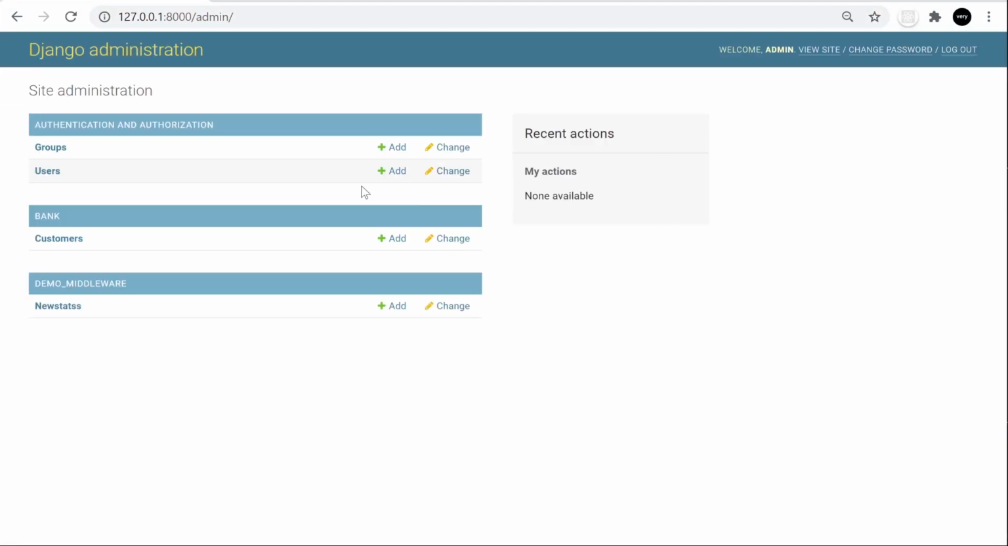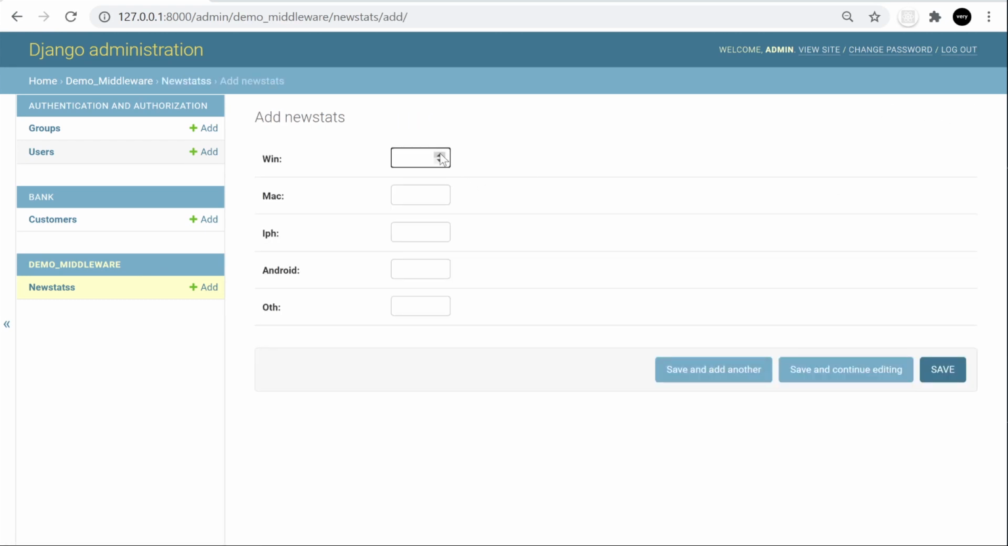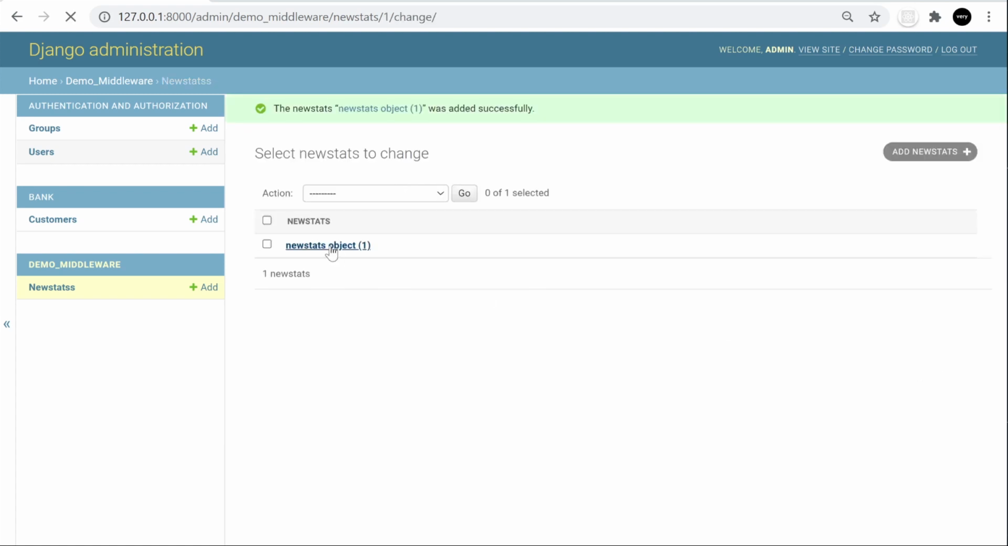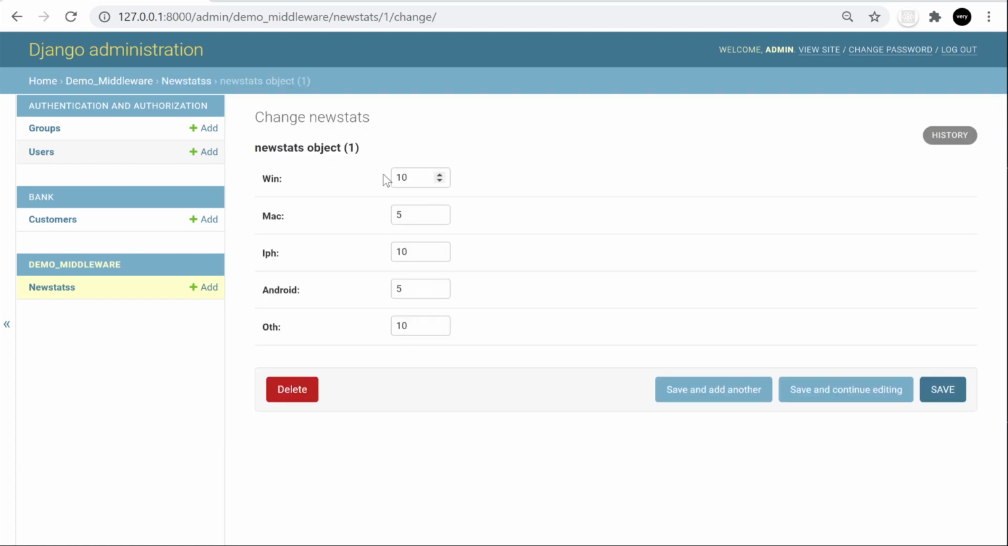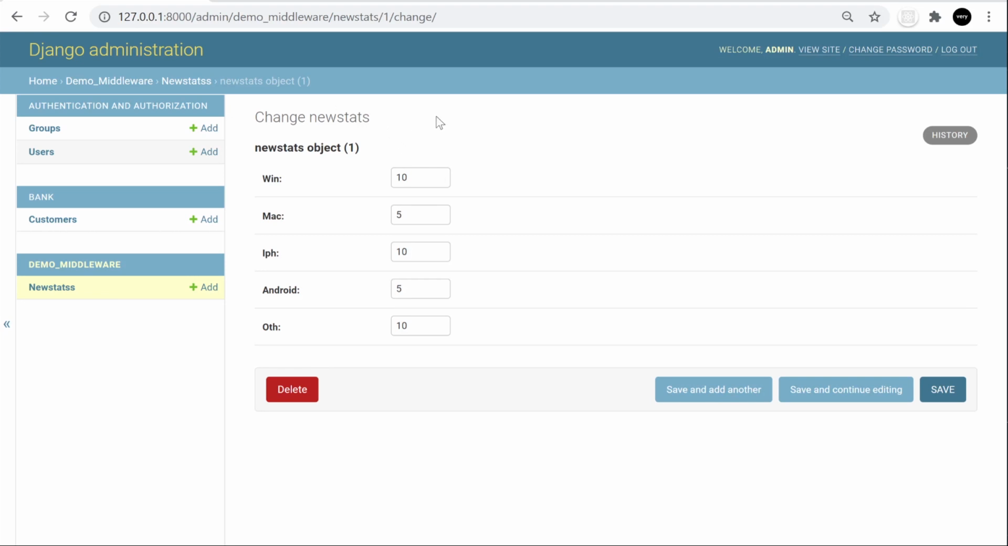So I have already set up a user, admin and admin. We've got this new table here, new stats. There we go. So let's add a new stat, and we can add some numbers straight away here. Okay, right. So let's press save, and there we go. So we've got a set of data here for each operating system. So now we need to perform some customizations here for our admin area so that we can add the graph up the top.